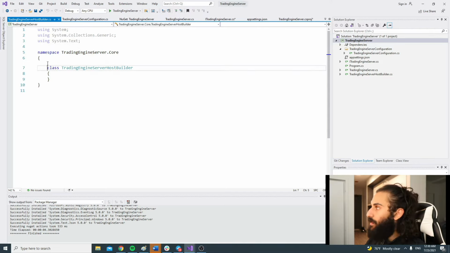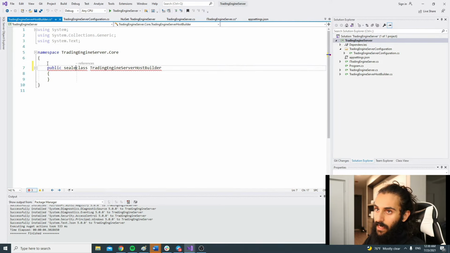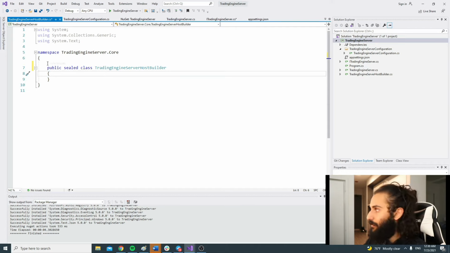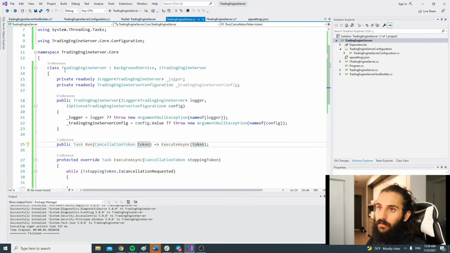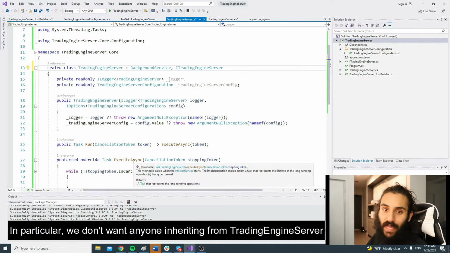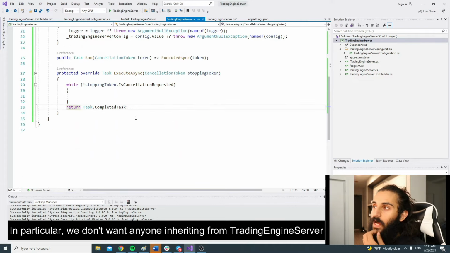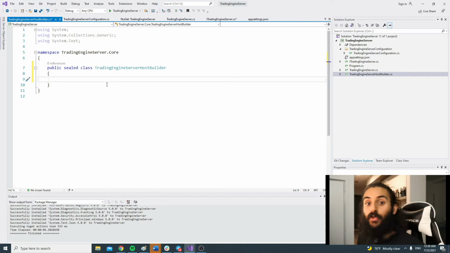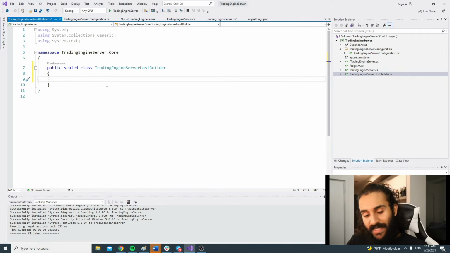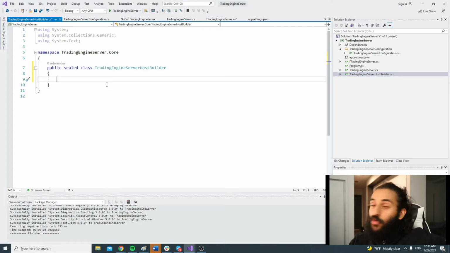Alrighty, and this is going to be a public sealed class, meaning nobody can override the contents of the methods in this class. And we're also going to make our TradingEngineServer here sealed as well, because we don't want anybody overriding this ExecuteAsync method. Alrighty, let's go to this host builder. So what are we going to have here? Well, we need a static method that returns a host for us. And this host builder is going to add this TradingEngineServer as its hosted service so that it can call this background service's ExecuteAsync operation.